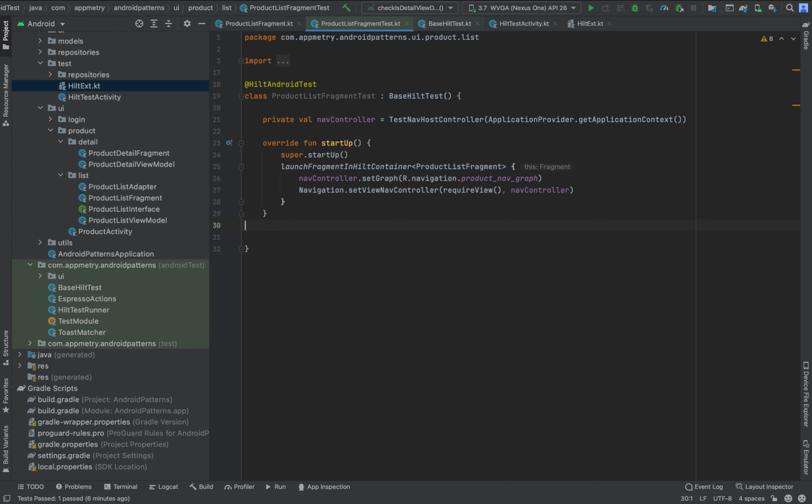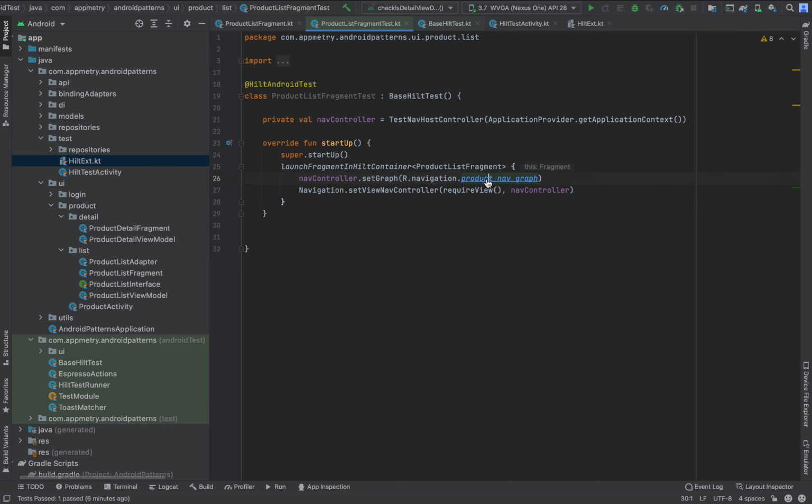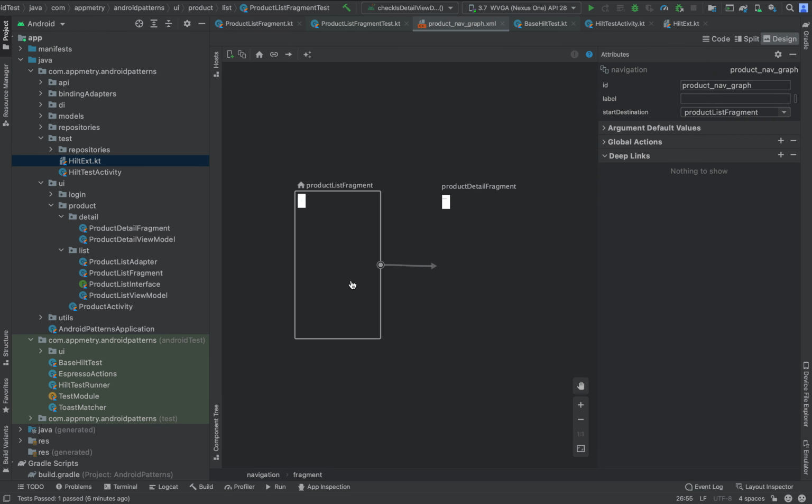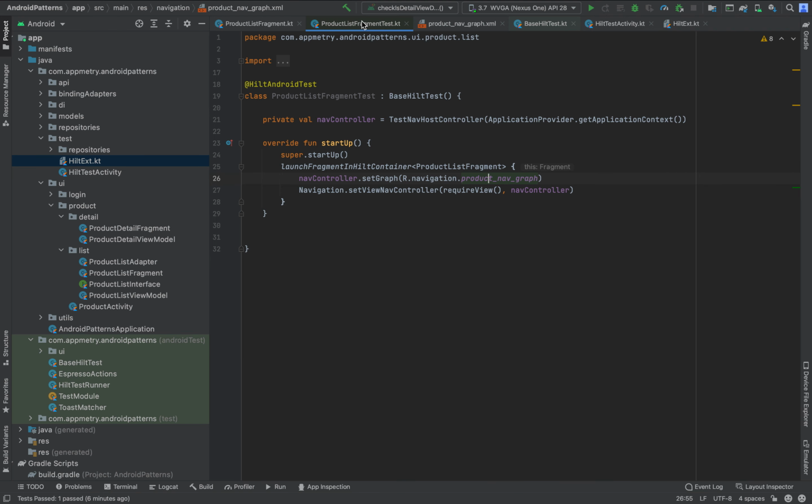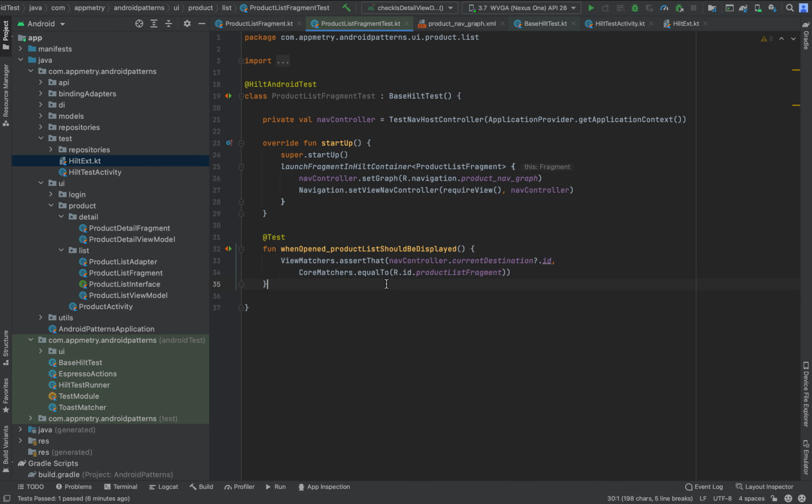Next, once the fragment is initiated, we need to check we are in the correct destination. By default, the start destination for this graph is product list fragment. First, we need to write a test case for that. So, comparing with the test navigation controller destination, we can check whether the current displayed fragment is product list fragment.